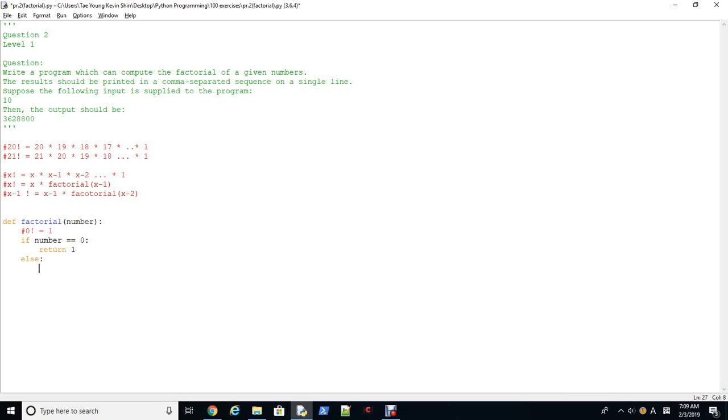Otherwise, what we want to do here is return the value. What would it be, right? As I told you, this is a recursion call, so I want to say, okay, once I want to know the factorial of a given number, I want to return the number times the factorial result from number minus 1, right? And based on this problem, we need to take the user input here.